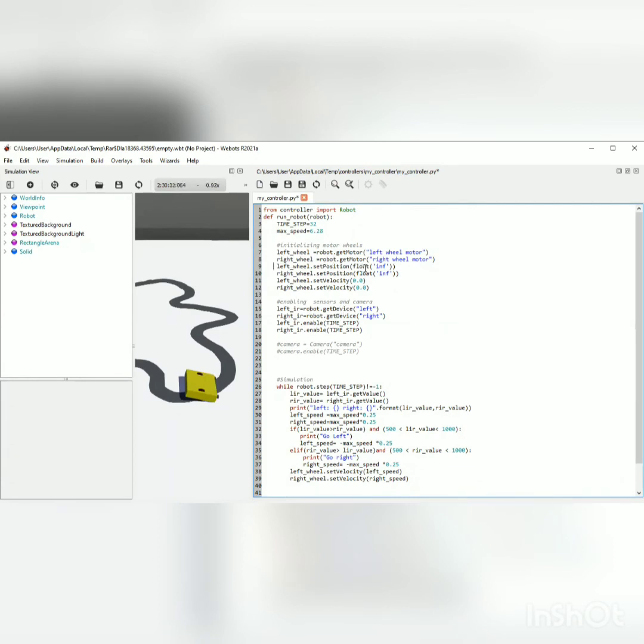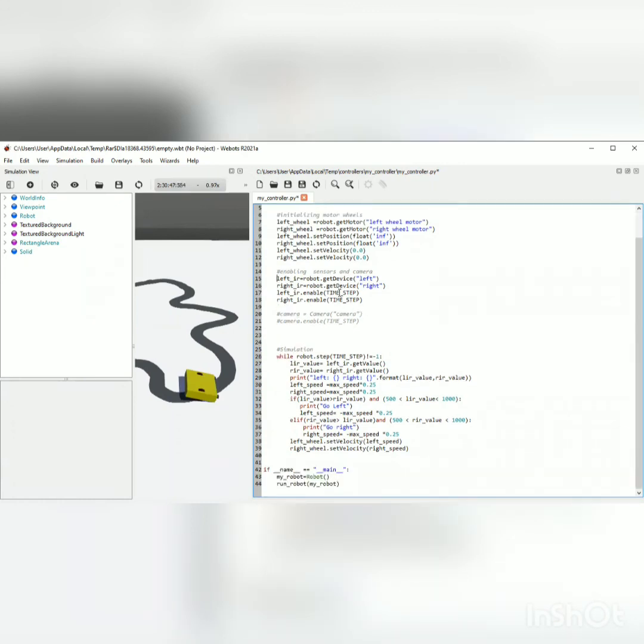For the left wheel we set a position. For the right wheel we set a position, and for the left wheel we set the velocity 0.0. For the right wheel we set the velocity 0.0. Then moving on to the IR code, we use the get device function to determine whether the robot would turn left or right, and we use the enable function.